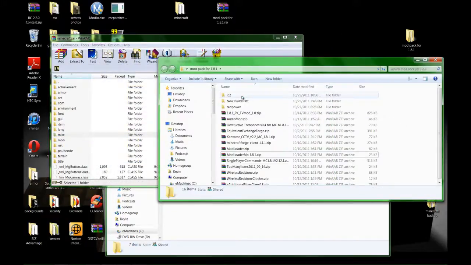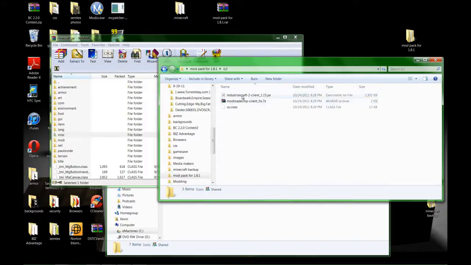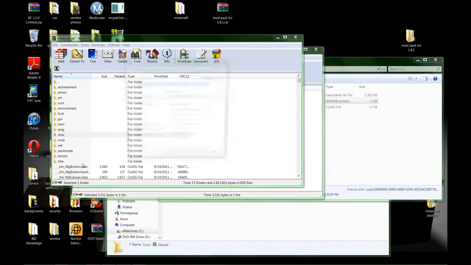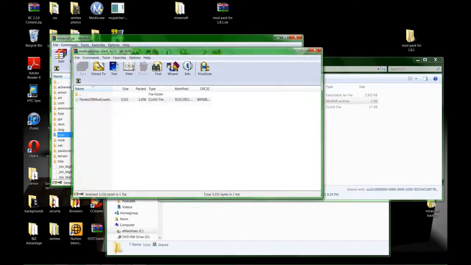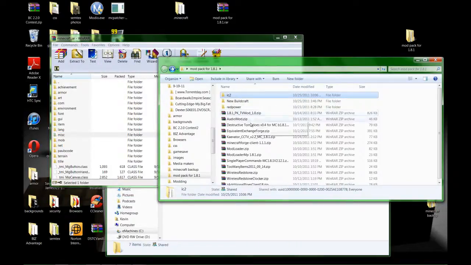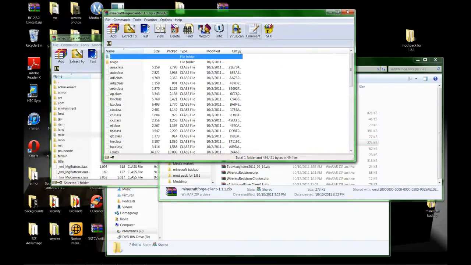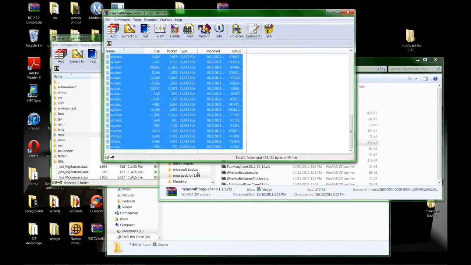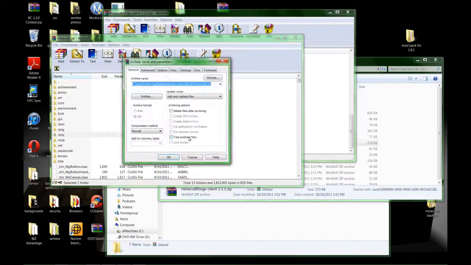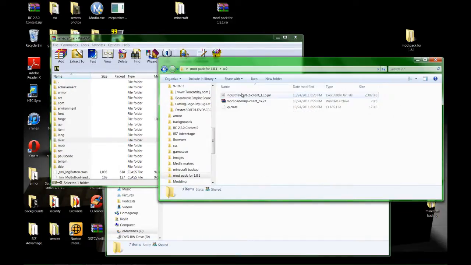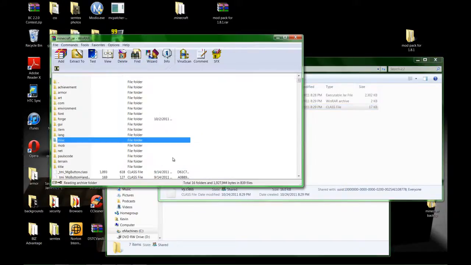The next one we're going to do is for IndustrialCraft. You want to put in this modloader mp-client-fix. It's only one file in there. Drop it in. Then we're going to Minecraft Forge Client 1.1.1. Grab all the stuff in here and drop it in your jar. We're going back up to IndustrialCraft. You're just going to drop this one file in there.